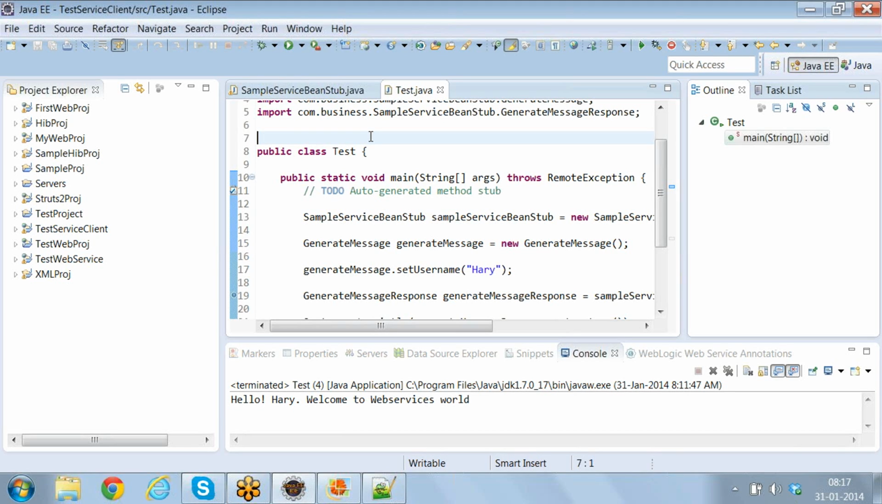Here, intercepting the SOAP request means that the SOAP request is actually wrapped in an HTTP message. So you need a kind of TCP listener or monitor which can read these messages. Okay. Fine.